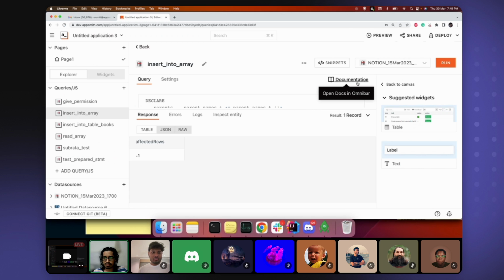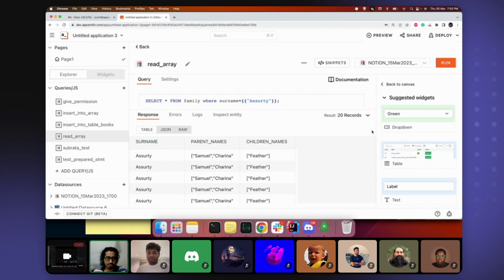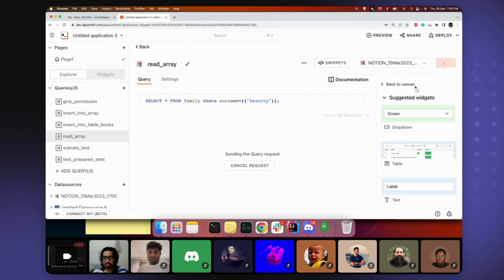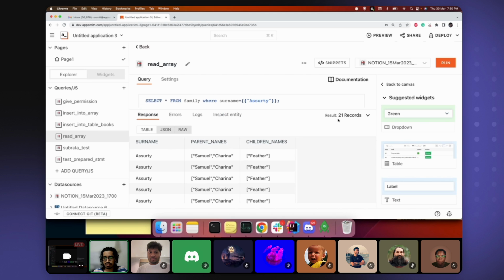When we click on run, this query has executed fine. We're still working on the returned response, which says -1. Now, how do we know the query is working fine? When we ran it previously, it had 20 records. Now, if I run it again, you can see the number of records has risen to 21 because we inserted one record in the earlier query.